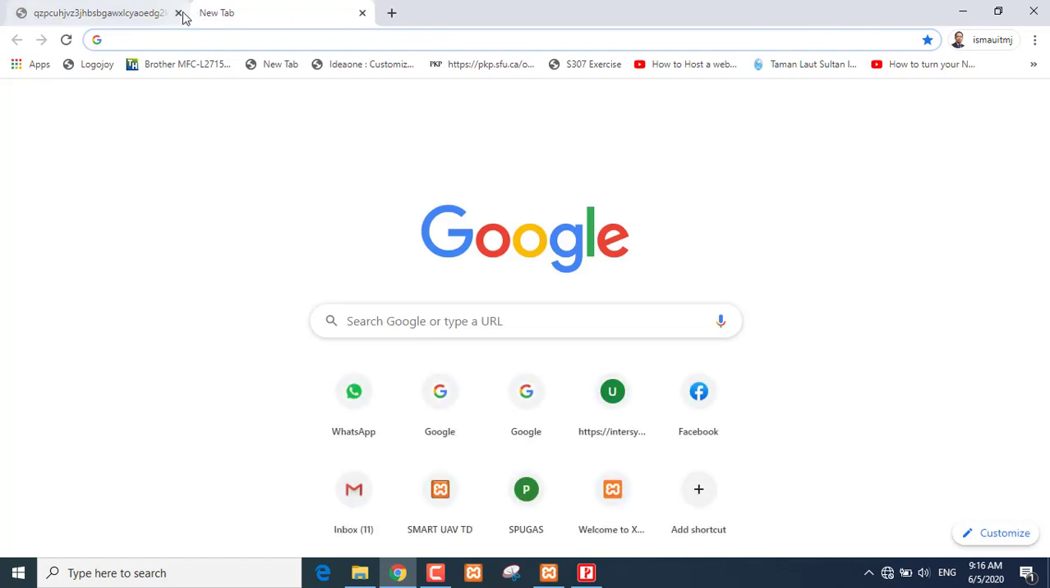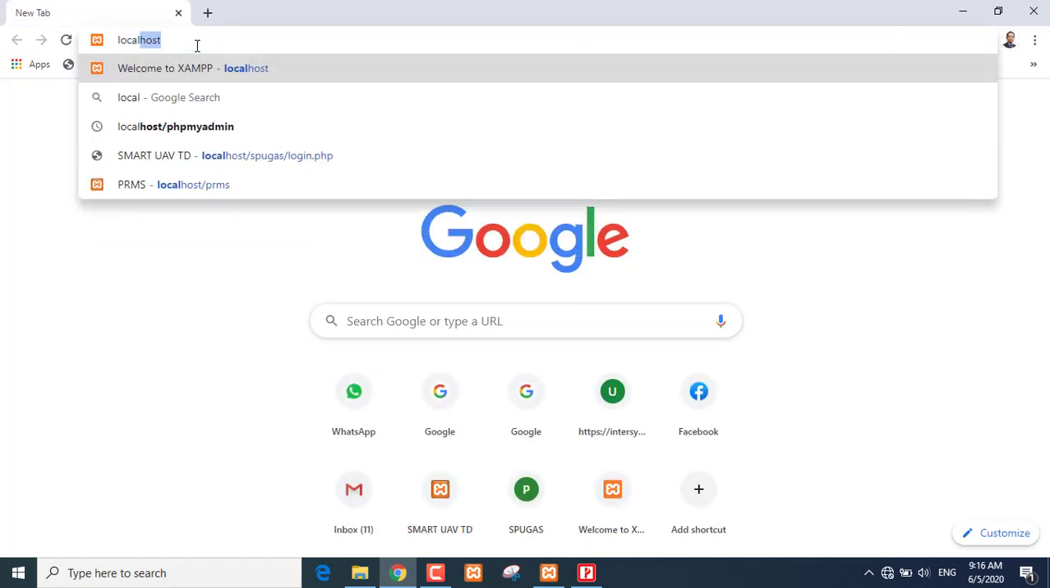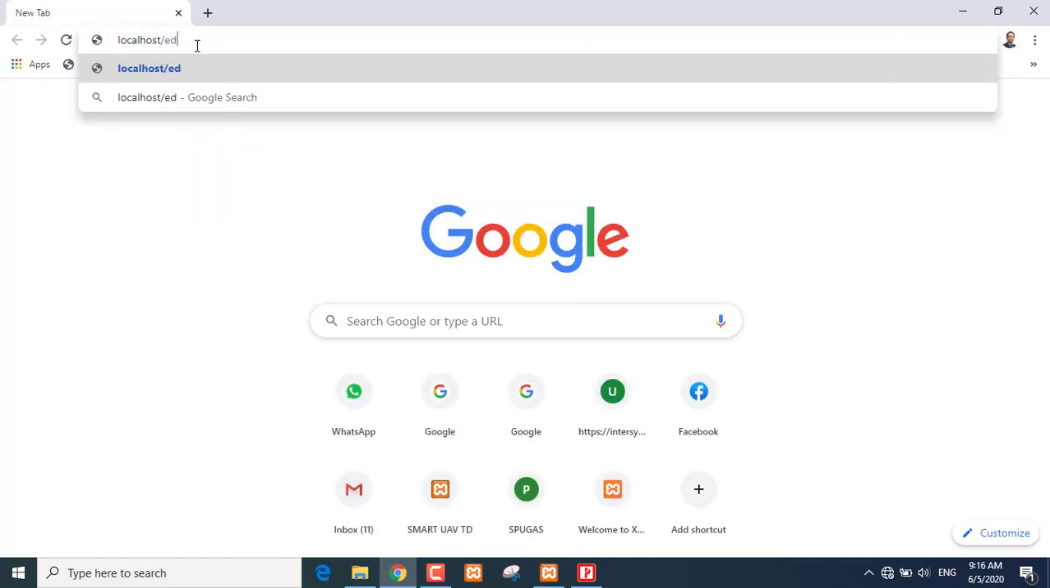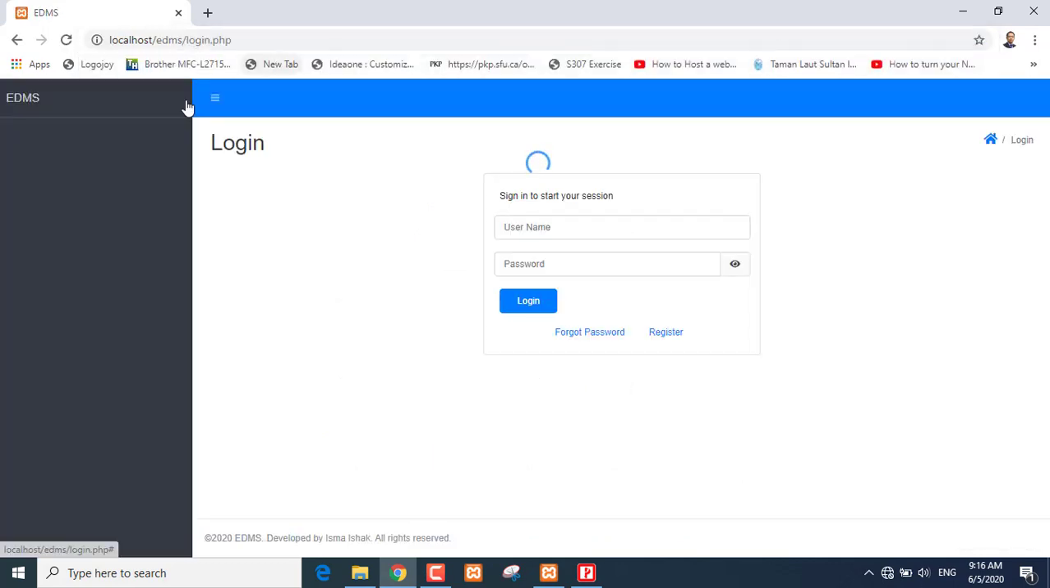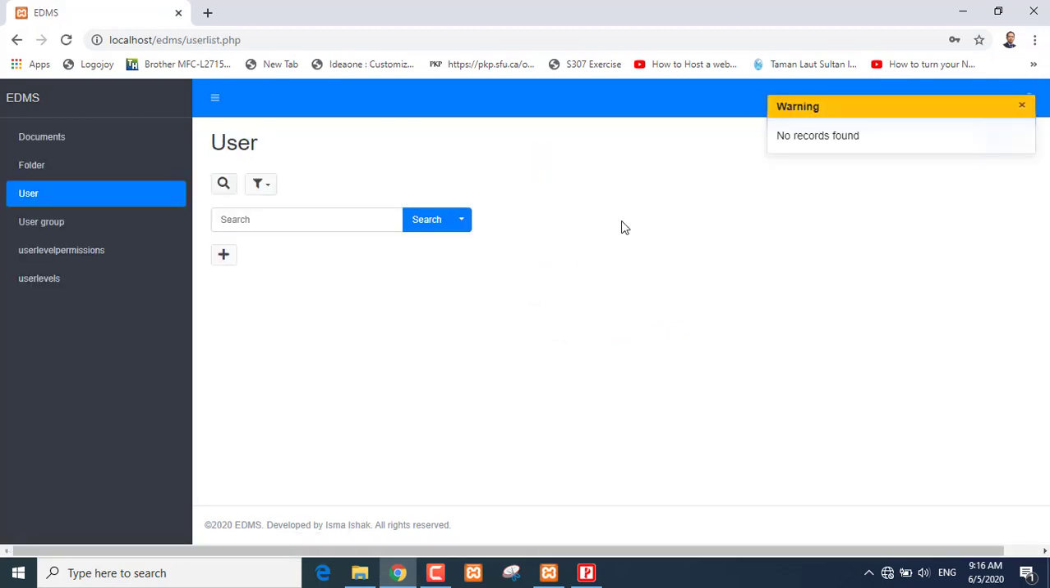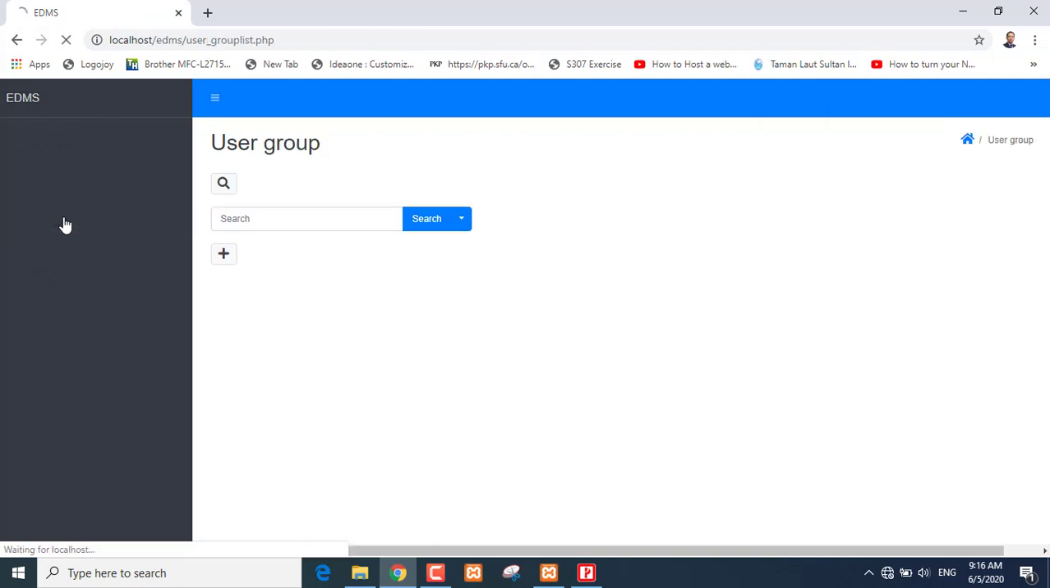Can you go to your browser and then just click localhost with your folder name in your htdocs. Alright, this is our system. I can log in using the hard code first, because we don't have the user yet. You can go to login, right? The user is empty. Documents are empty and the folder is empty, because we don't have any record.